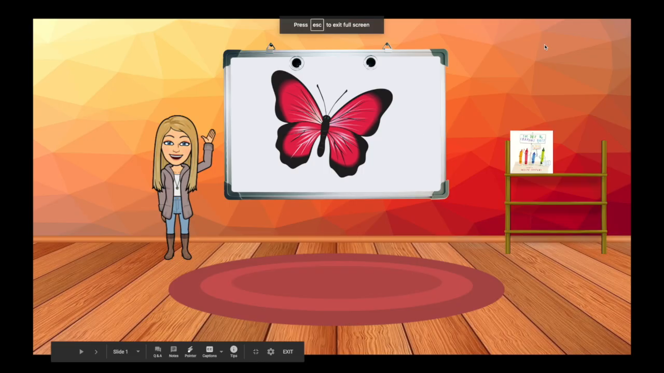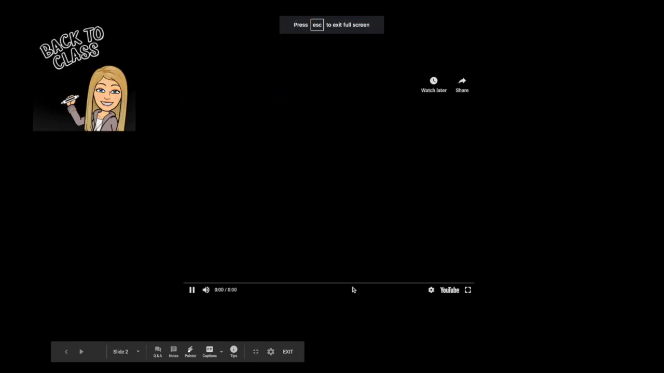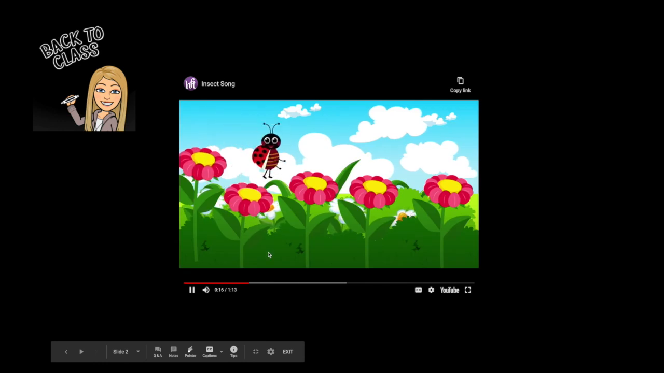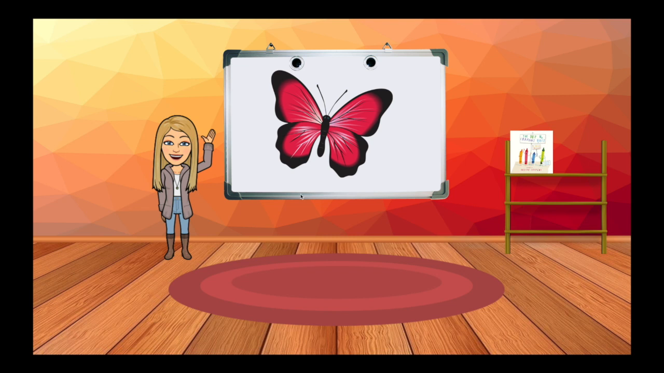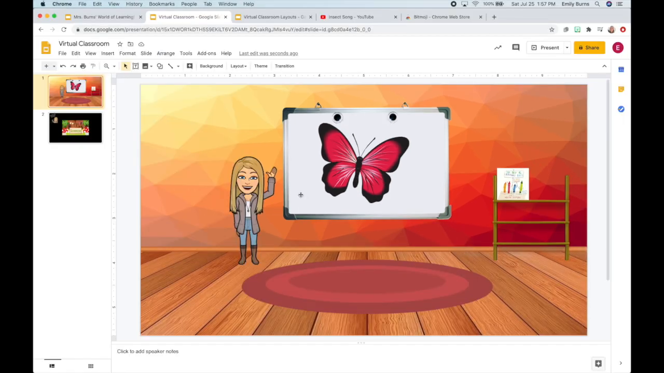Again, just double check, make sure it's the correct slide. There we go. It's all working where we want it to. It's starting, and back to class. So that's how we embed the videos into the Google Slides itself.